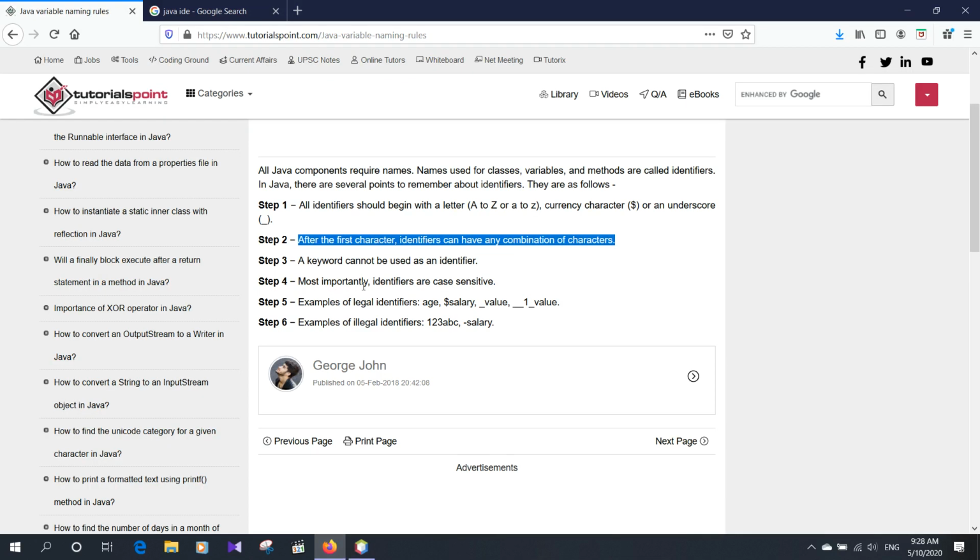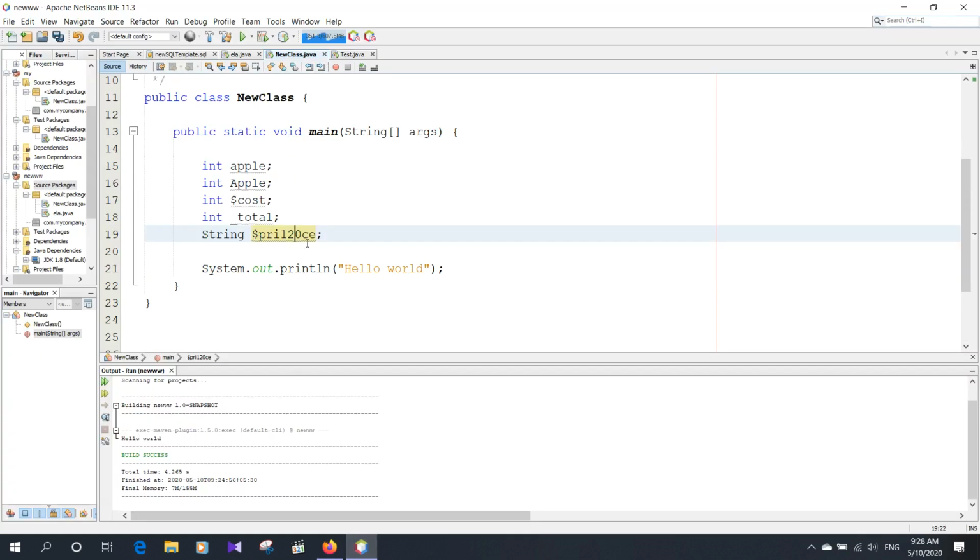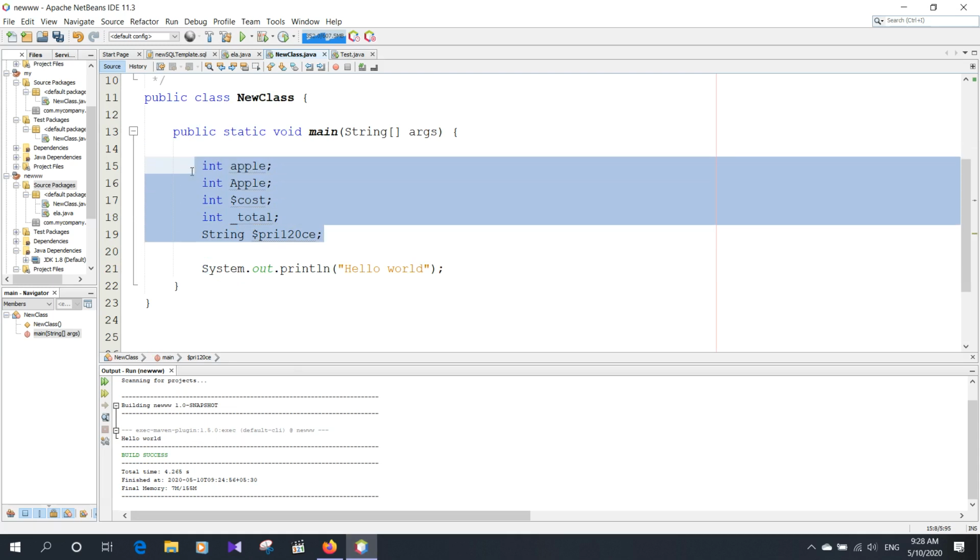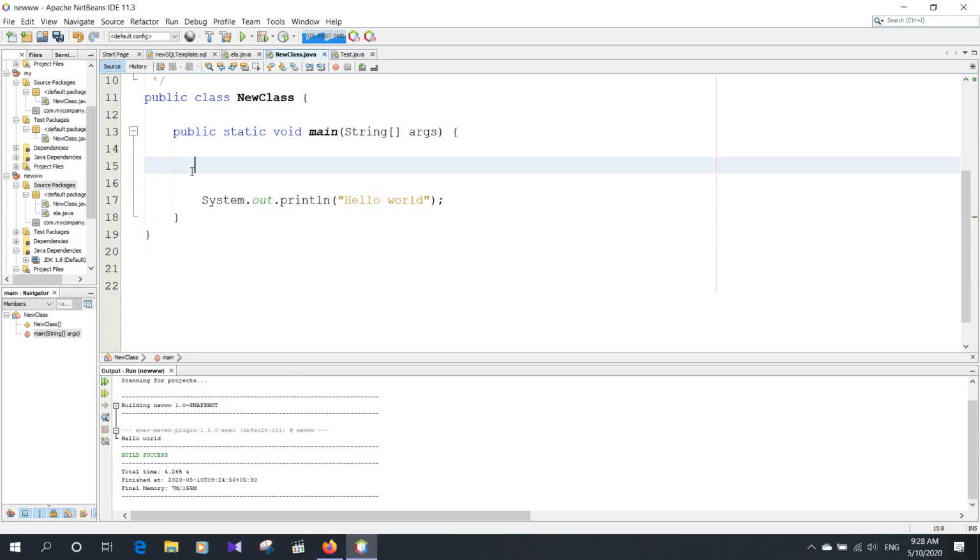The third one is most importantly identifier. Yes, we know that already. The fifth one is identifier. Yes, these are legal identifiers, only those are accepted by Java. These are illegal identifiers, those are rejected by Java. So we can create a new variable, int price, and I assign 50 to that.